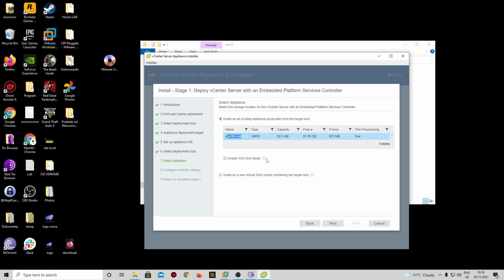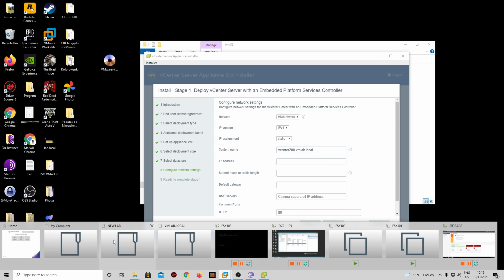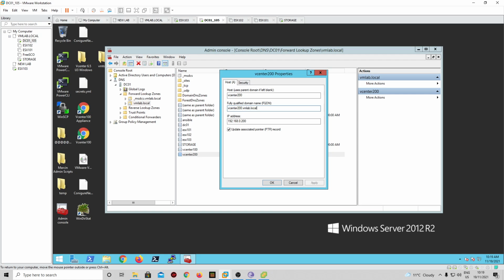Yeah, that's our ESXi host, SSD drive. I enabled thin disk mode just because that's my lab. I don't want to create some problems with the capacity. System name, what was it? vCenter FQDN. It's empty, okay. 200, and now we need to go for vmlab.local. So you need to provide your fully qualified domain name. Like we've got vmlab.local, for example, you've got vcenter200.vmlab.local, and that's what you've got. Yeah, fully qualified domain name.